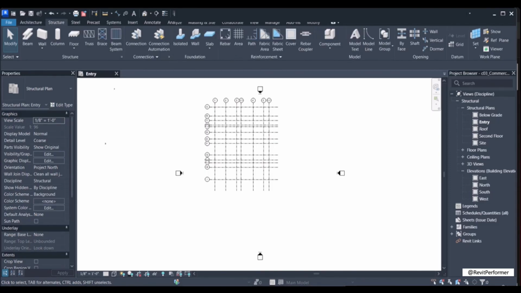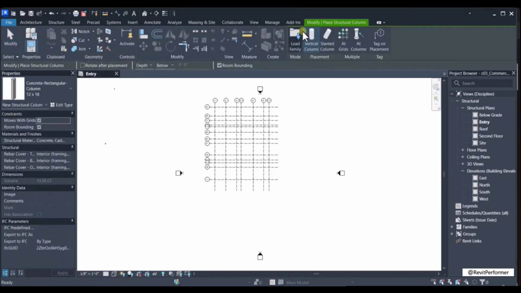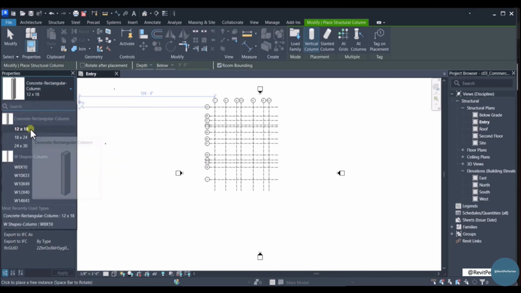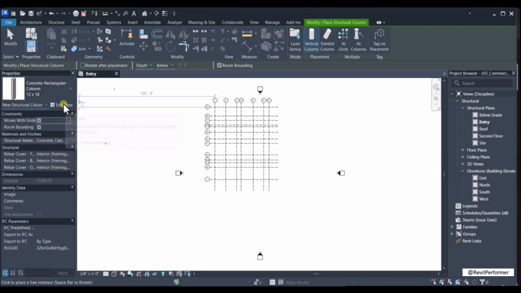Next, we are going to create a structural column type. In this section, you will create a concrete rectangular column type to add to the project view. To do so, choose the column tool from Structure panel of Structure tab. You can see here the modified place structural column contextual tab is displayed. After that, go to the Properties palette and select the specified option from the Type Selector drop-down list. Select 12 inches by 18 inches concrete rectangular column size. Then choose the Edit Type button.